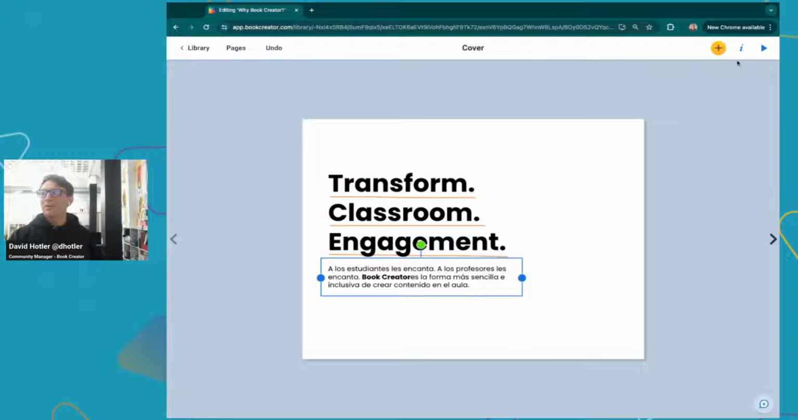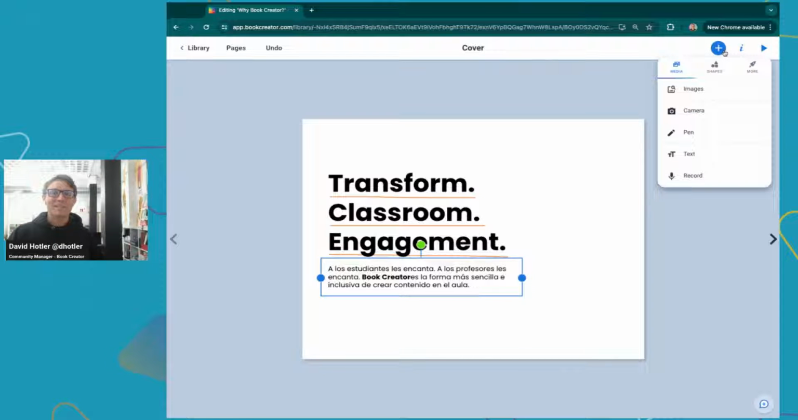You'll see them in the upper right hand corner up here, but everything kind of starts with the plus button that lets you add images. It lets you add your voice. It lets you add video, which I know we're going to hear a lot about in this episode, but we also have a video recorder.